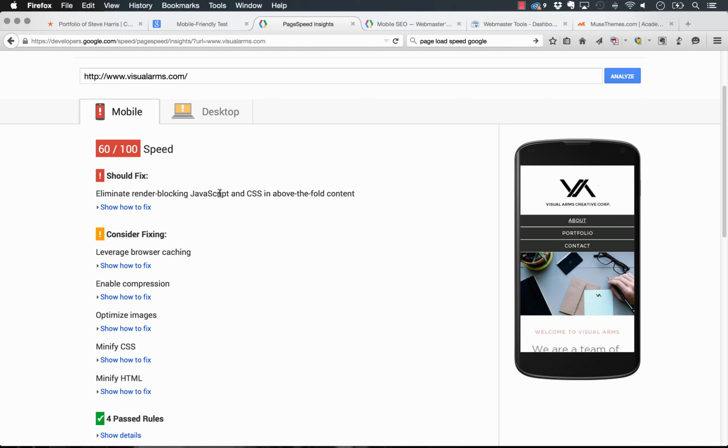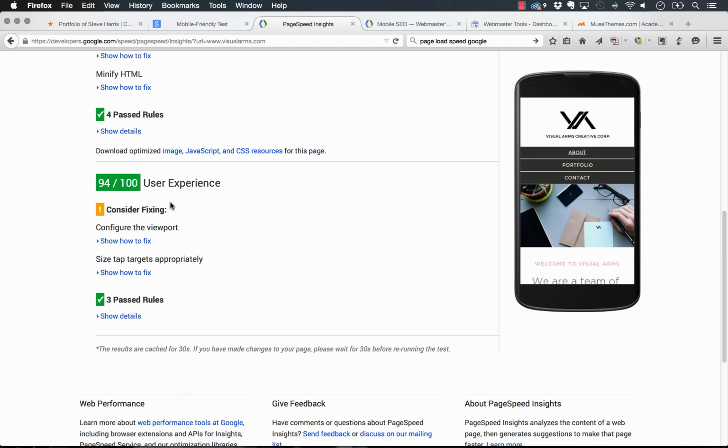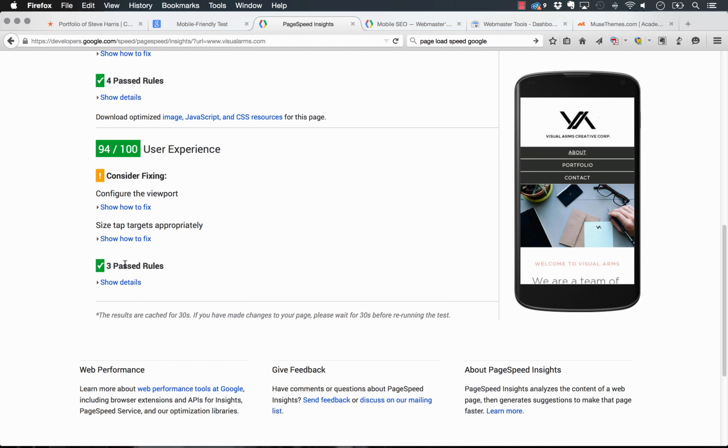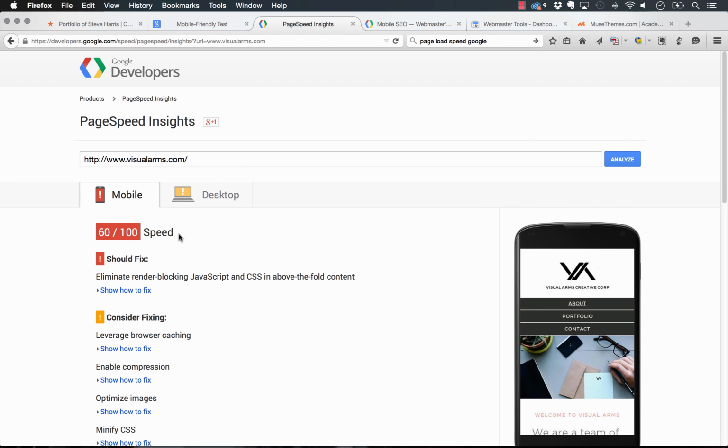We've got some render blocking JavaScript and CSS. So this might be something like our custom Typekit fonts or something like that. However, we did get quite good user experience rankings, and our tap targets are sized appropriately, viewports sized appropriately, so we're good. This is just something that you can use to test and see if your site is performing well.